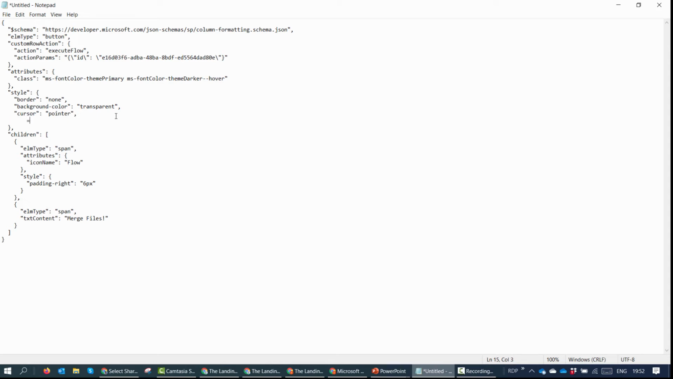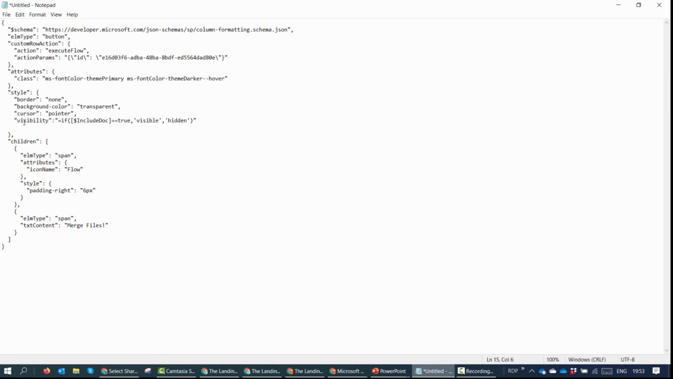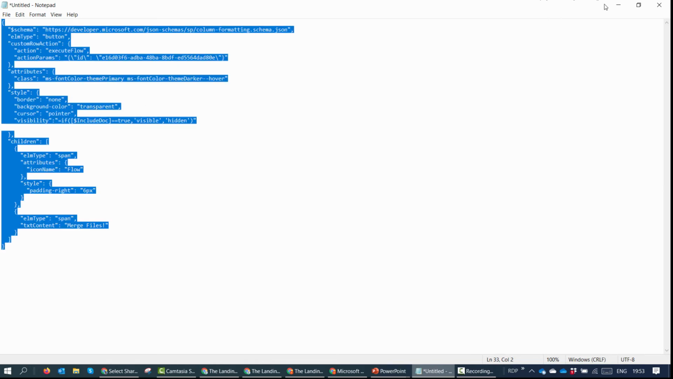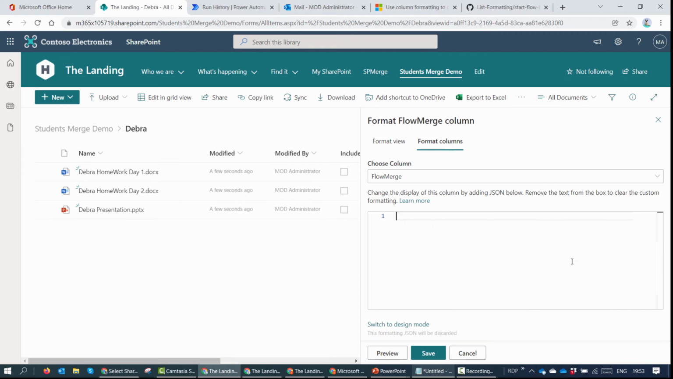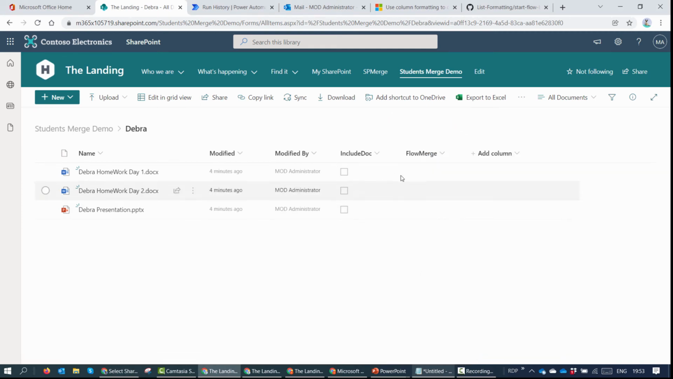And what would be the property? The property that we are going to work with will be visibility, colon, if include doc is true, then be visible or else be hidden. Let's go ahead and copy this, put it here and save it. Now you see by default the buttons are hidden, but as soon as I select a file, the buttons appear, right? So the first edge case is resolved.